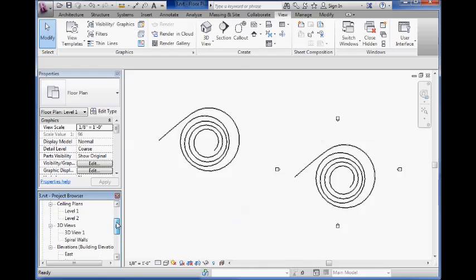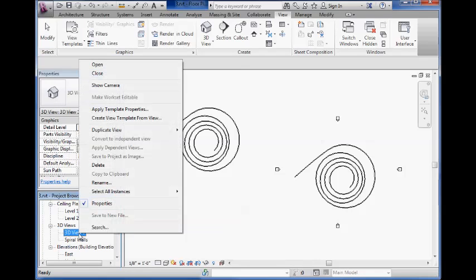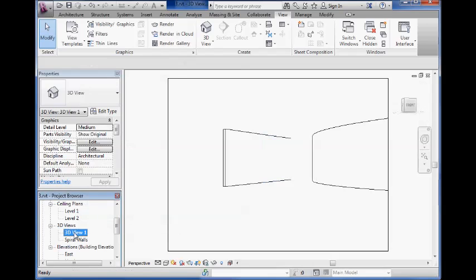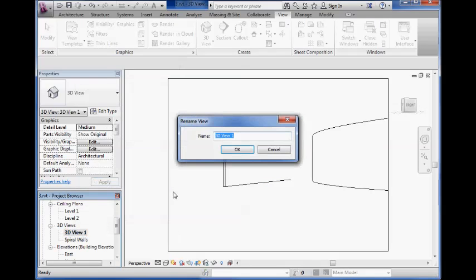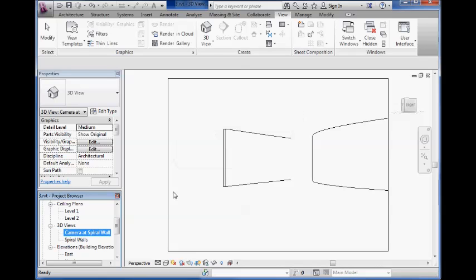And again, I can name it. Right now it's just called 3D view. I can rename it to camera at spiral wall. Eventually you'll probably want to come up with some kind of naming scheme so you know what all these things are called. The next thing in this process is what's called the walkthrough. So let's talk about that.